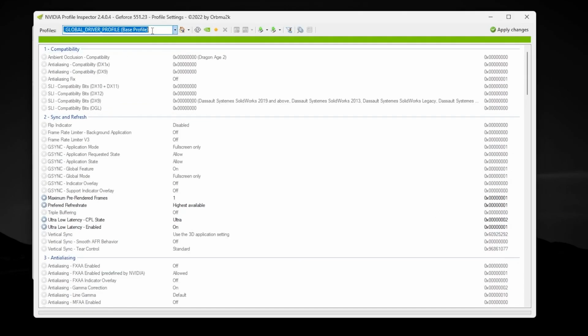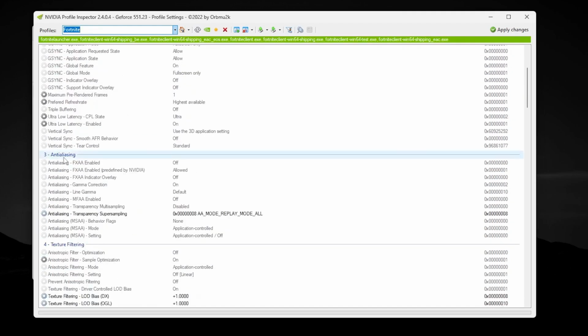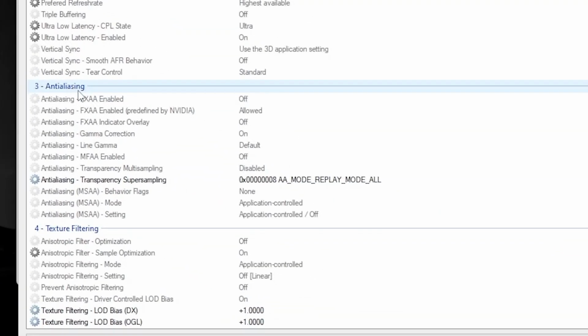Now you need to go to the profile section and find your Fortnite game. Simply type Fort and you will find Fortnite. Most people don't find it, so simply type Fort and you will find Fortnite. After that, scroll down and find this anti-aliasing option. Right now, I'm using potato graphics already in my Fortnite. So guys, go for this option, anti-aliasing transparency. Super simply, I type double AA mode, replay mode, all after that.